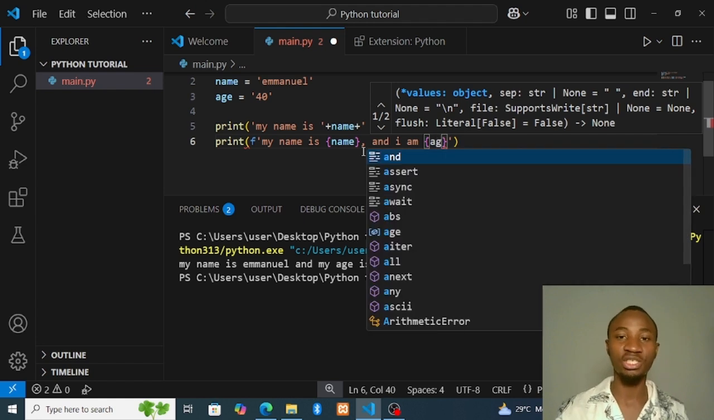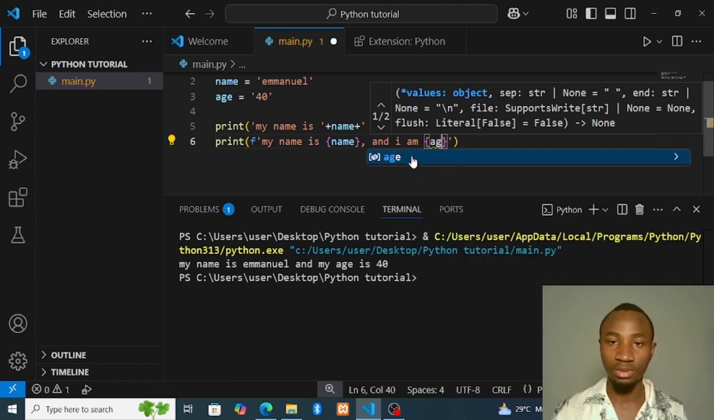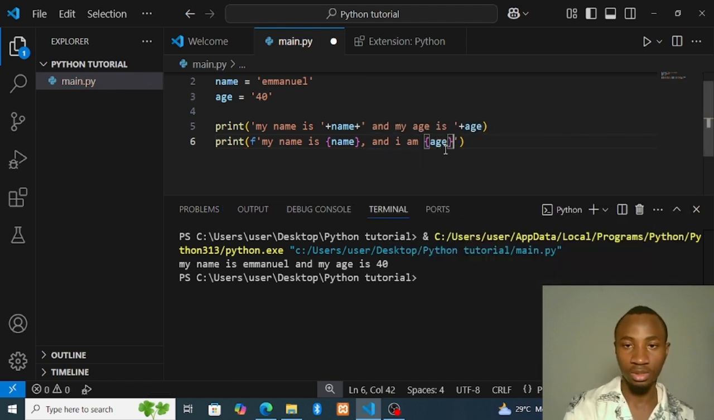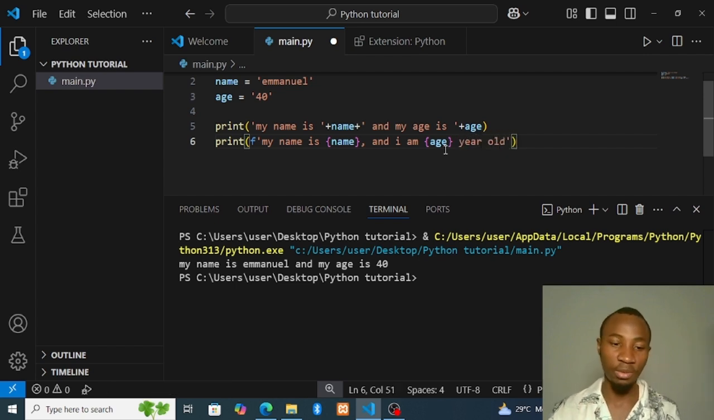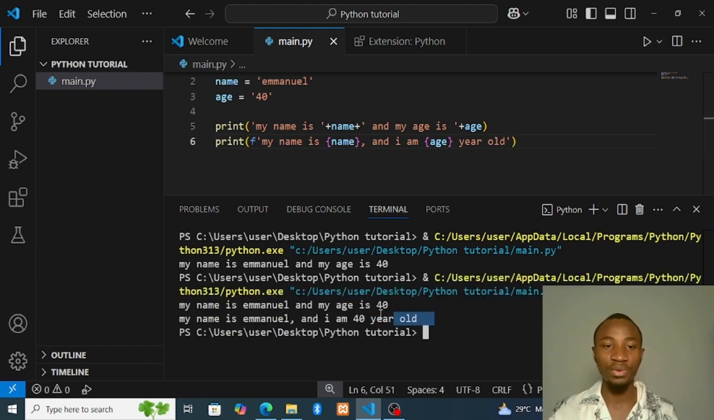I'm going to put age years old. So I'm going to save this. When I run it, you see we get exactly the same output. We are still able to concatenate our string. My name is Emmanuel and I am 40 years old. So whichever method you want to go with, you can concatenate using this method or using this method.